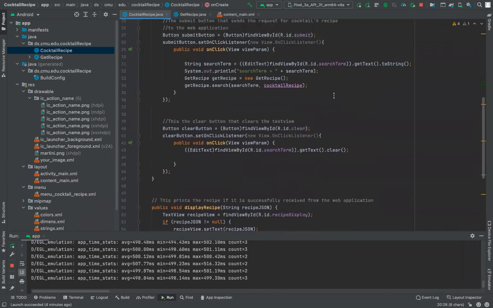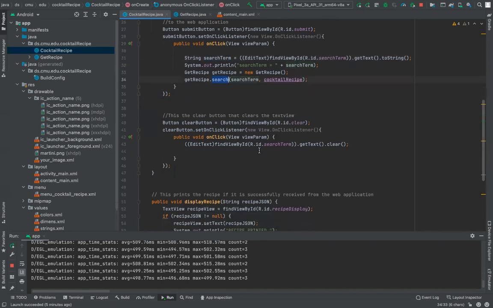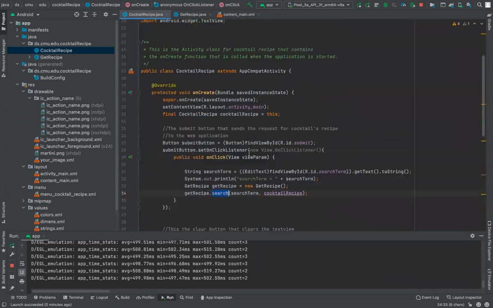As you can see, there are 2 buttons here that I wrote functionality for. One is the submit button, which on clicking, extracts the search term, which is the name of the cocktail. Based on that, it calls the method search. Let's see what search does.